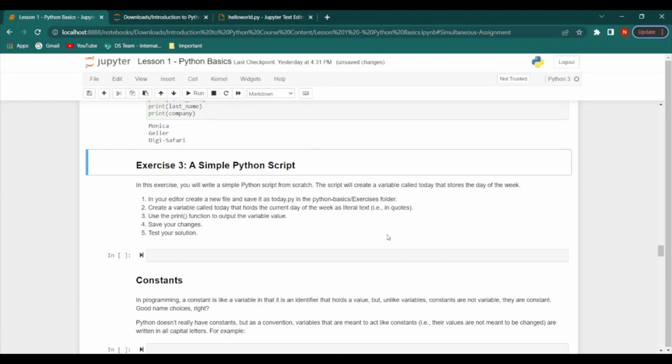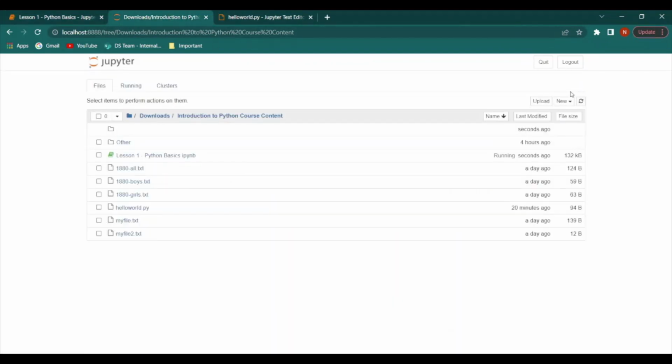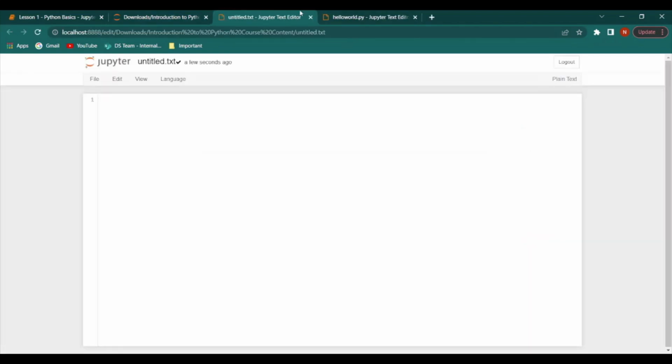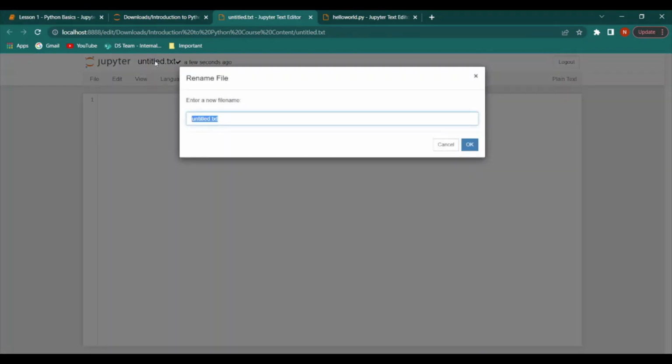In this exercise, we will create a new file and save it with any name that we want. We'll create a variable called today that holds the current day of the week as literal text. We'll use the print function to output the variable value. We will save our changes and then we will test our solution. So let's just get into it. First, let's open a new text file. The first thing we have to do is call this file today.py, so we'll save it as today.py.